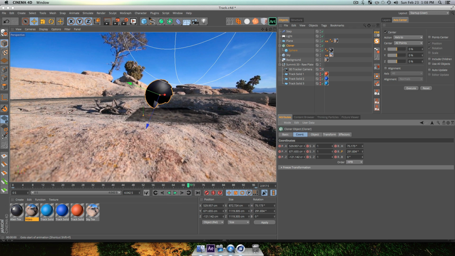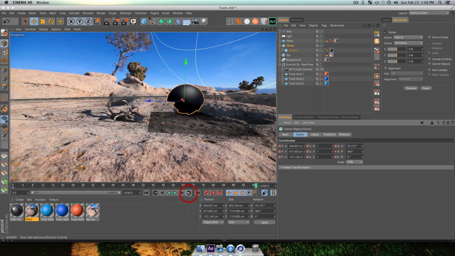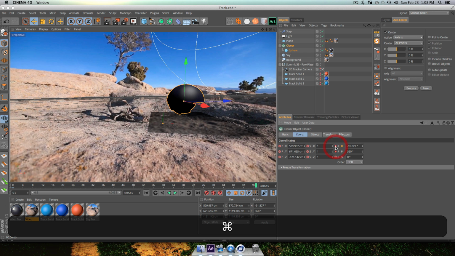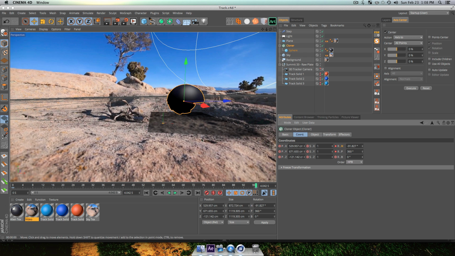Actually, I think it was turning the wrong way, so I'm going to go to the end keyframe and turn it just so we get a whole bunch of spins. I'll rotate it also on the H axis. Just click Command and make sure it doesn't turn yellow, and that looks good.